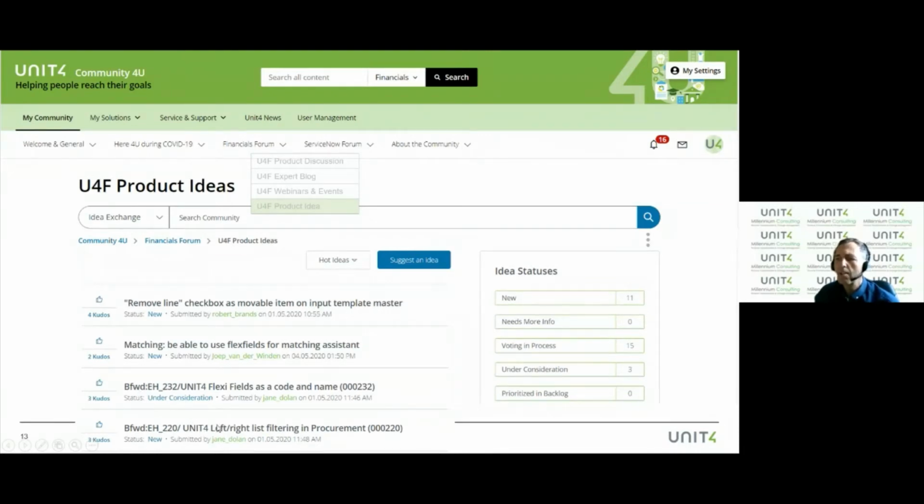The way you'll be able to identify items that have been brought forward is the title is prefixed with "BFWD, brought forward", a reference to the enhancement idea number in the old system, and then who logged the idea. I happen to take a couple here that was originally logged by Unit4. In some cases, historically, customers were asking consultants to log ideas, which then are logged under a Unit4 ID rather than the customer's ID.